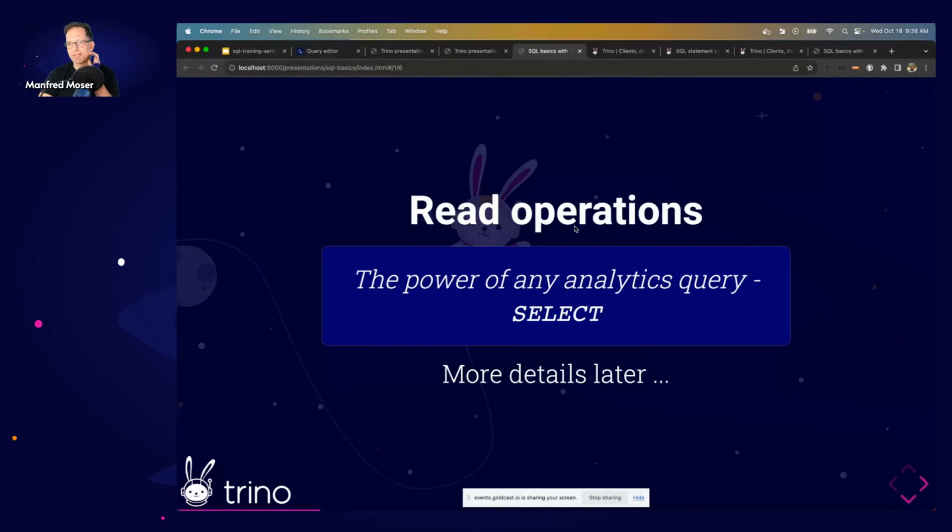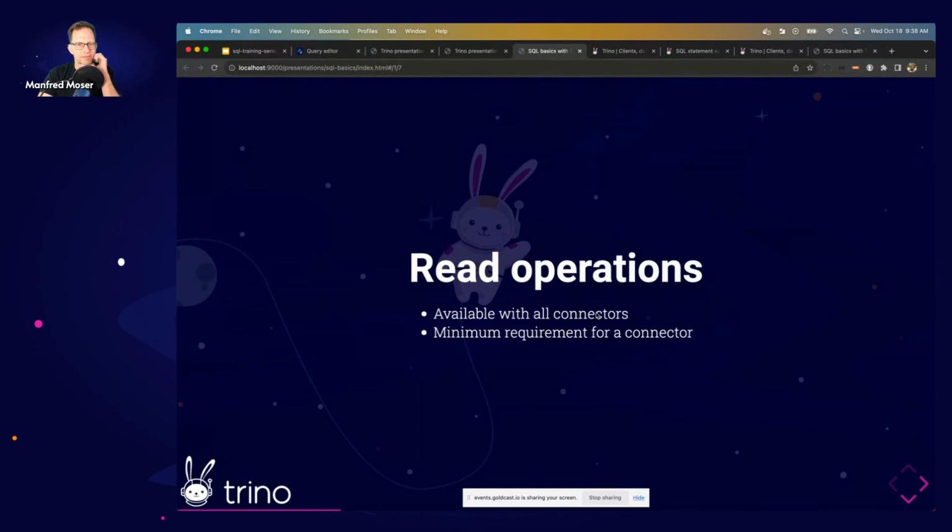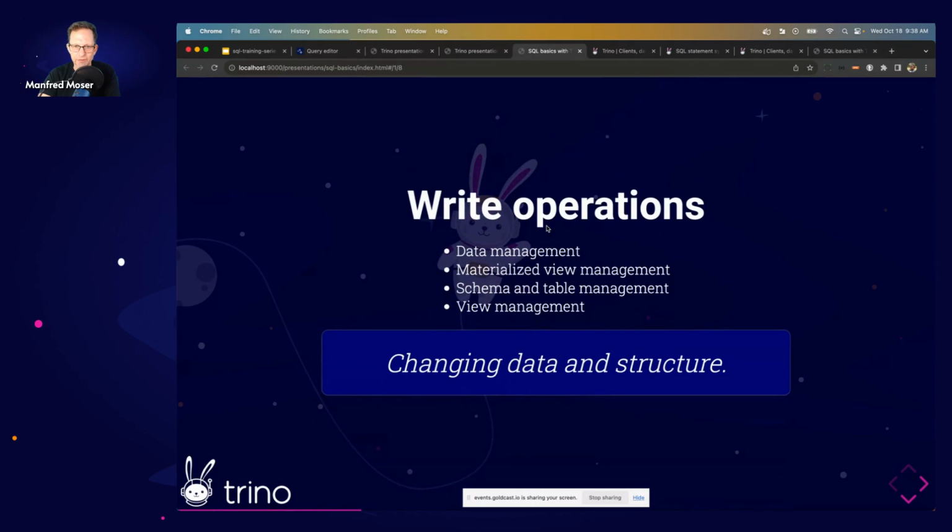But we want to dive over into the read operations. That's the power of any analytics query. We'll talk about this more, but it always has these select statements. Read operations are available with all connectors. It's a minimum requirement. If you can't read data from that data source, it's pointless. So they are always available for any of the data sources we talked about.